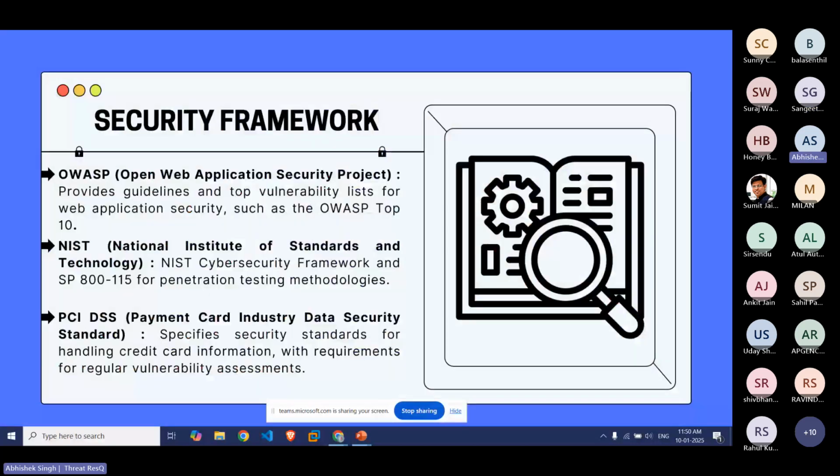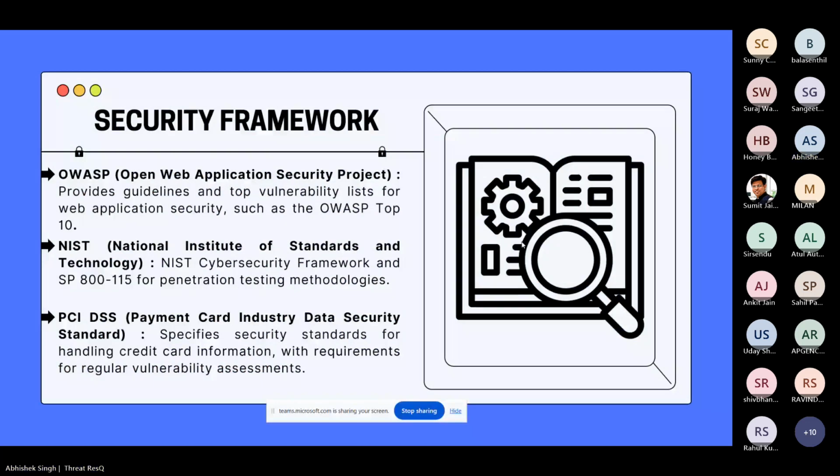Okay, thank you, Sangeeta, for the insight into the certain compliances and their policies. I will move ahead with the presentation. And so the next topic is security framework.